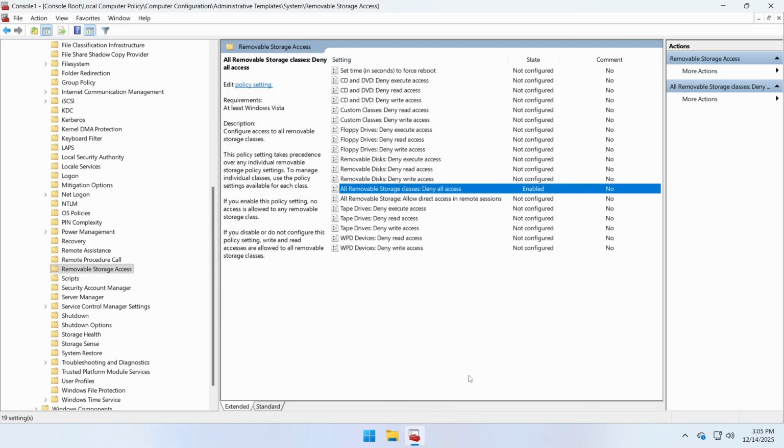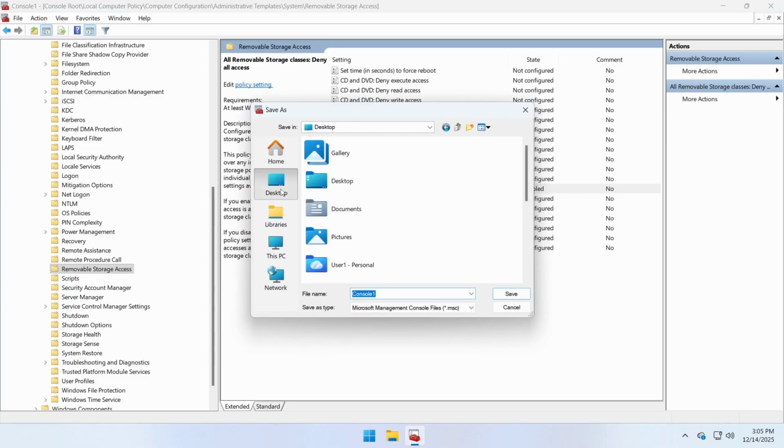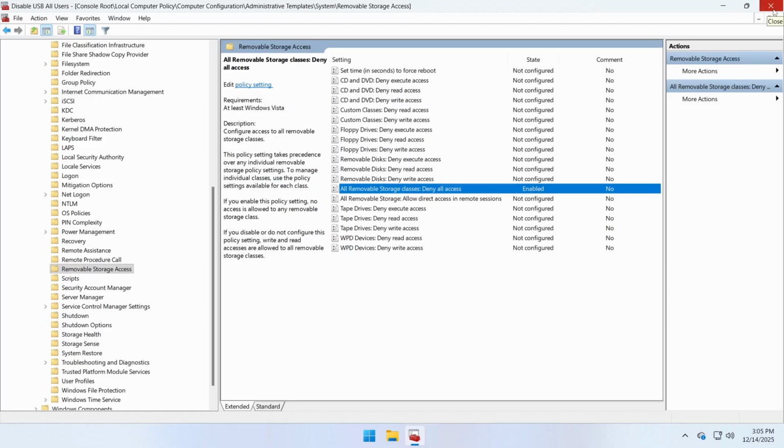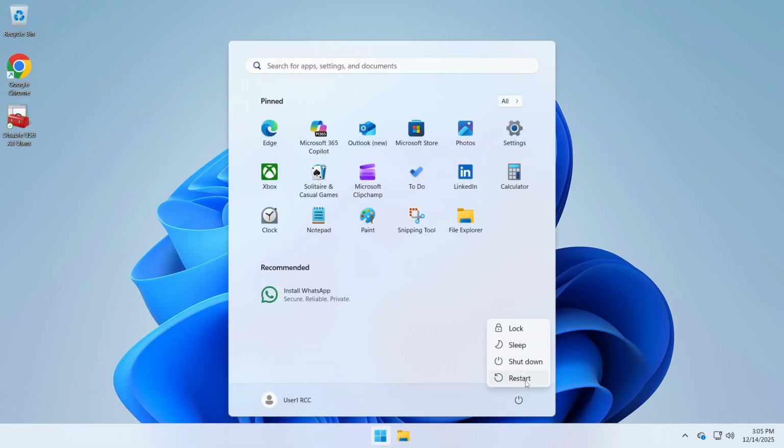And now the setting has been applied. Before closing this window we will save a shortcut to this management console, so we can access this setting again from this shortcut. Here I will save it on the desktop and call it disable USB all users. For this setting to be effective we have to either run the gpupdate command or restart the computer, and here I will restart the computer.